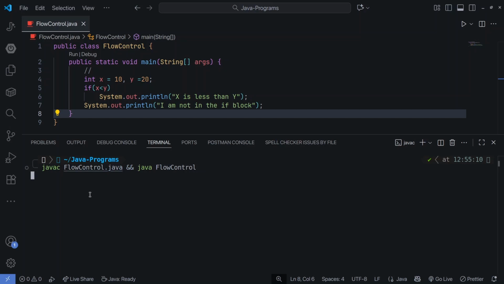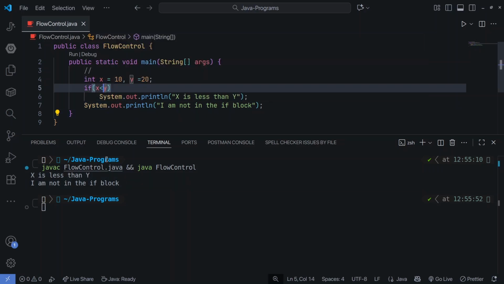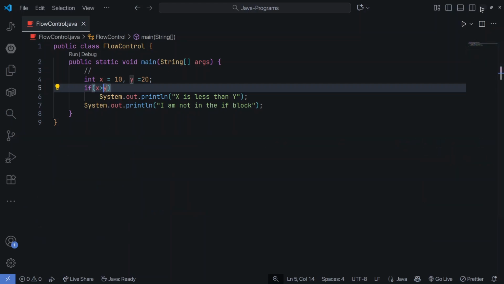Let's run our code, and as you can see, when the condition is true, the second System.out here was executed, and if we revert this to greater than to make this condition false, it will be executed too. When we run our code again, you can see it was executed because it is not inside the if statement block. That was the if statement.